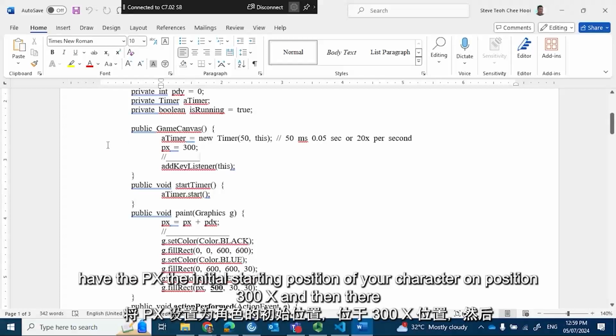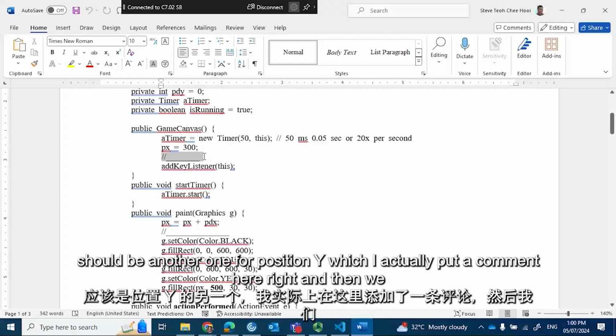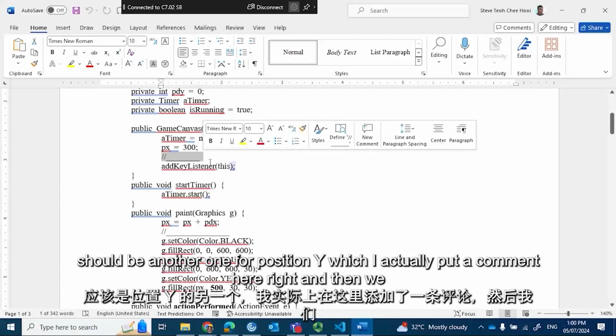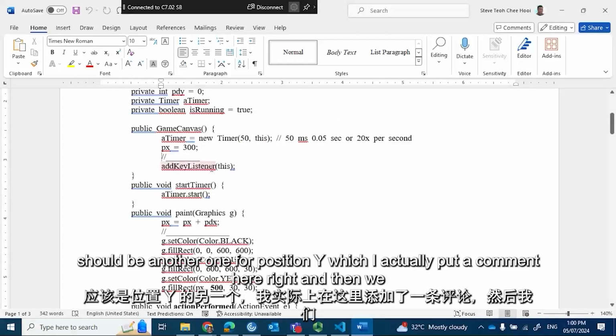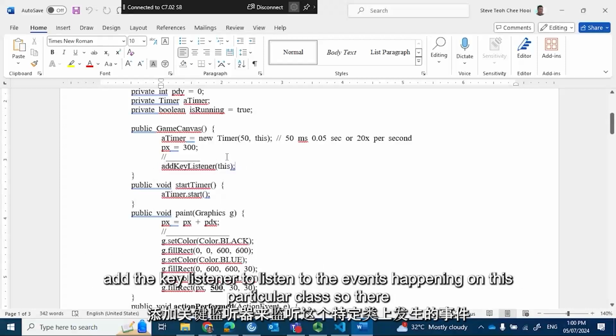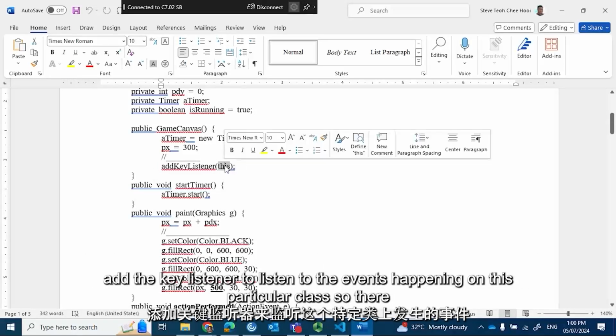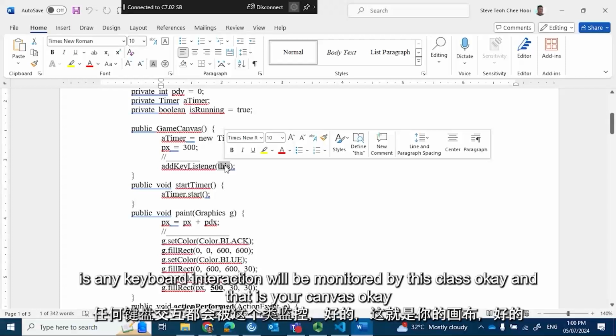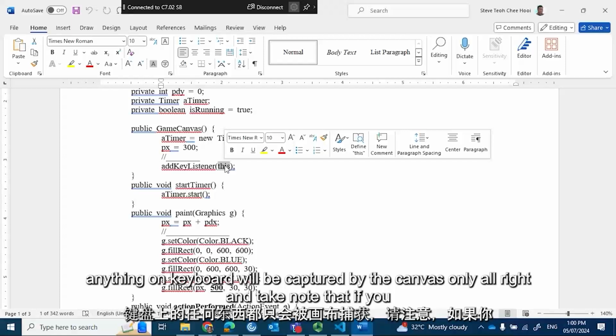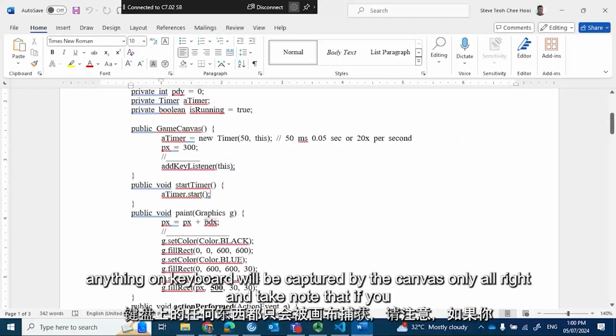And then we have the PX, the initial starting position of your character on position 300 X. And then there should be another one for position Y, which I actually put a comment here, right? And then we add the key listener to listen to the events happening on this particular class. So that means any keyboard interaction will be monitored by this class, okay? And that is your canvas, okay? Anything on keyboard will be captured by the canvas only, all right?